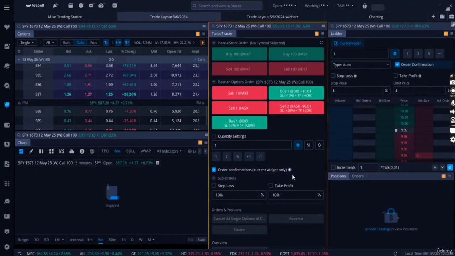Okay, so now this is the setup that we just left. This is my actual setup here. Now I'm going to show you how you can set up OCO orders or the guardrails when trading the strategy that I trade every day. Remember I said that we're going to customize these buttons. And the way you do that is this.